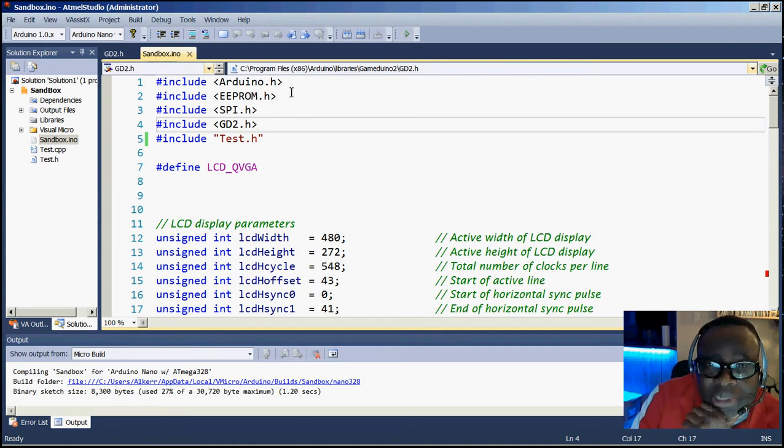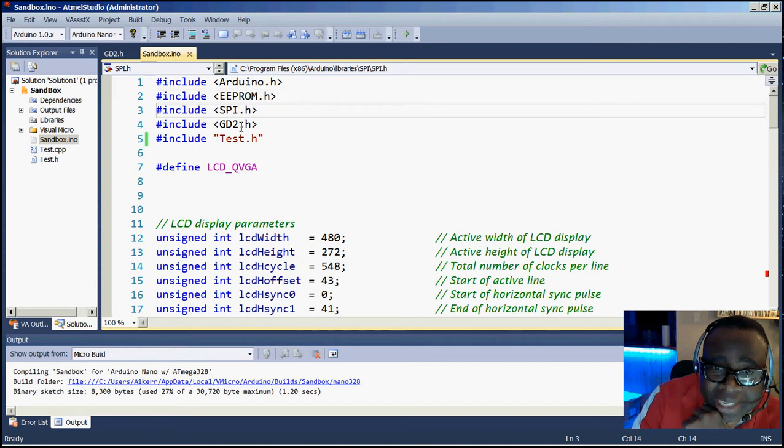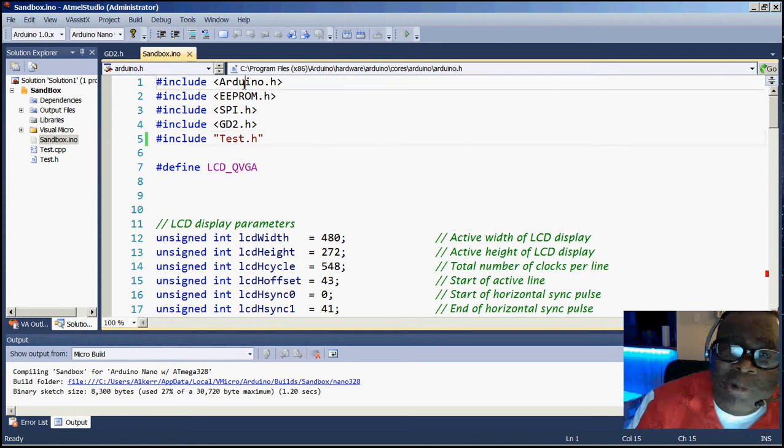One of the first things you want to do, if you studied C or C++, is make your sketch. You want to include certain header files. This is the Arduino.h file, EEPROM.h file, SPI.h file, and this is the GameDuino2.h file. This is my own file that I made as a kind of API to interface with it. For this video, we're not going to get into what these particular files do.